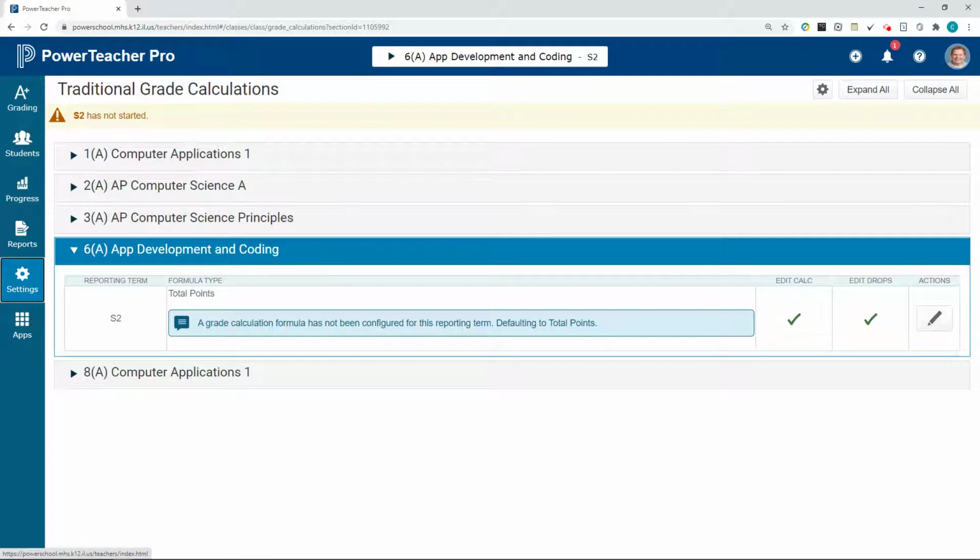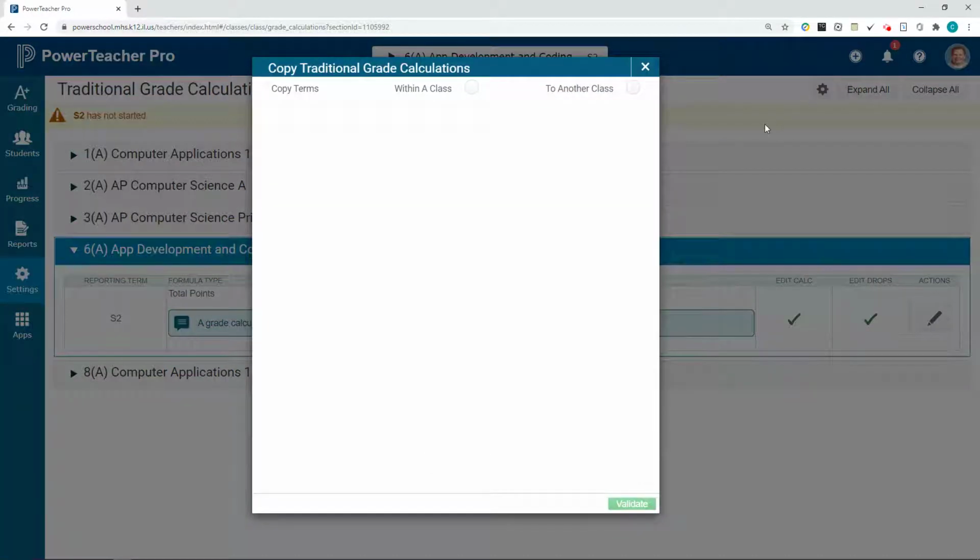Okay, if you're doing standards-based grading, that is done differently. Come over here, you can see that this one is showing the class I'm working with. Come over here to the Settings button, the gear button. You click on that, and then you can select Copy Traditional Grade Calculations. When you get to this dialog box, select to another class.